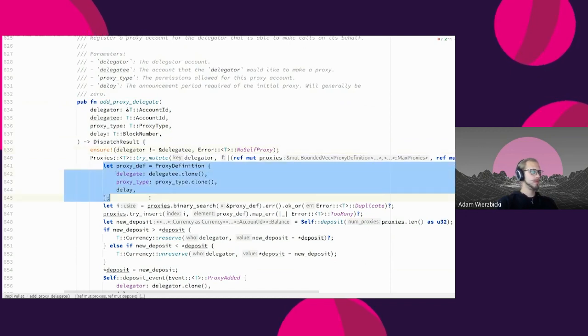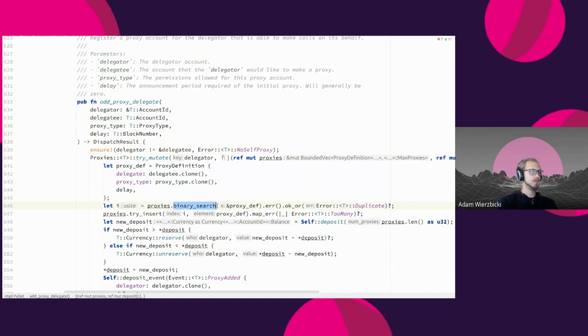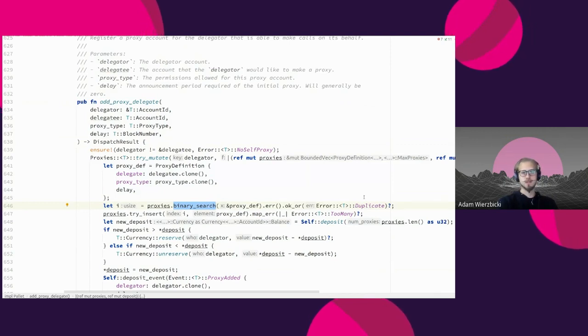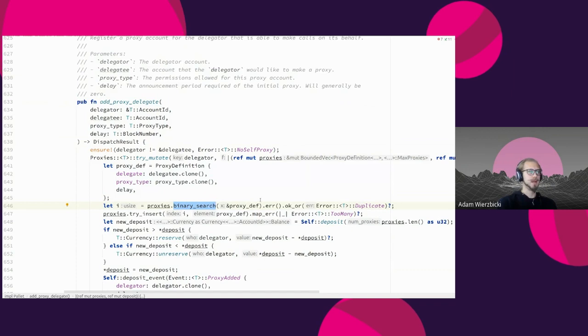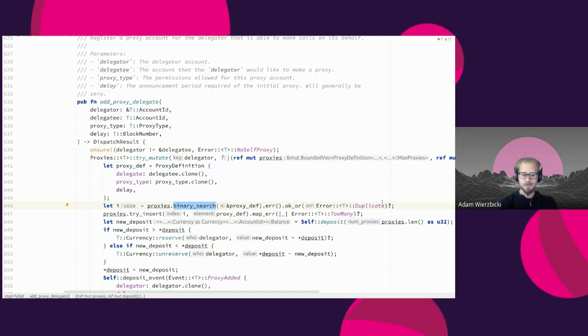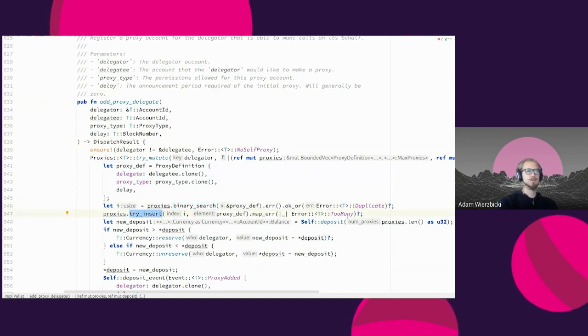Then we create a proxy definition, right? Then an interesting implementation detail is that we're doing a binary search. The vector of delegates for a given delegator is sorted, and therefore we can do a small optimization here and do a binary search to find that definition. If it's found, then we raise an error, because that would be a problem if we added a duplicate. But if it's not found, then we try to insert it, obviously also raising an error if it doesn't fit in the bounded vector.